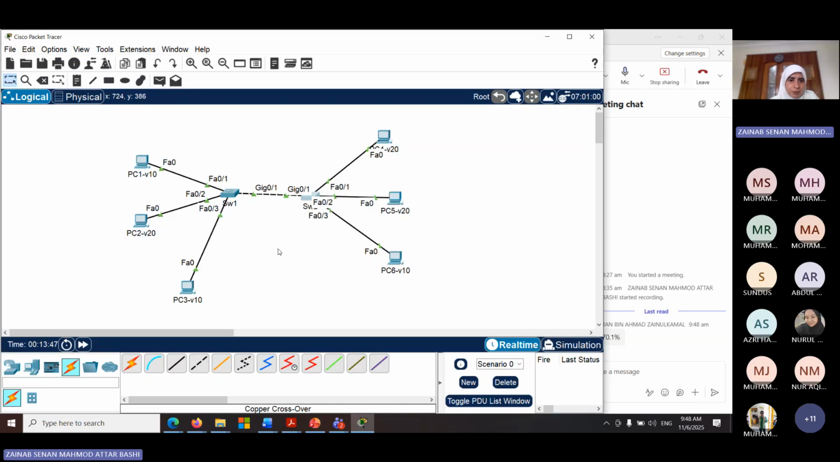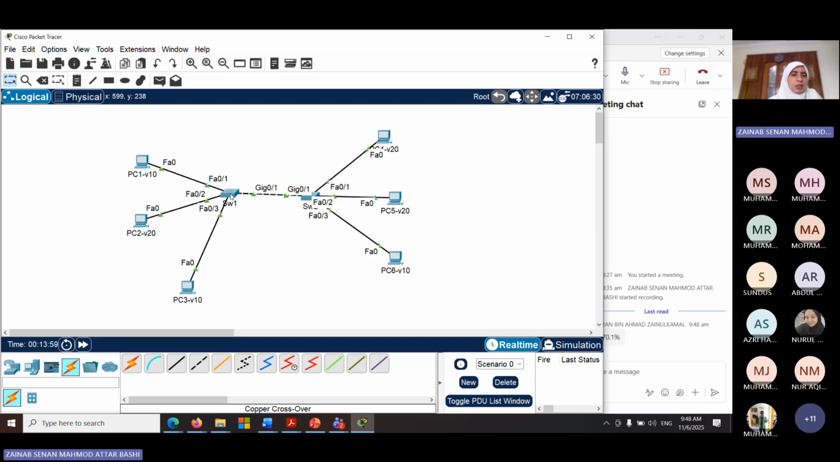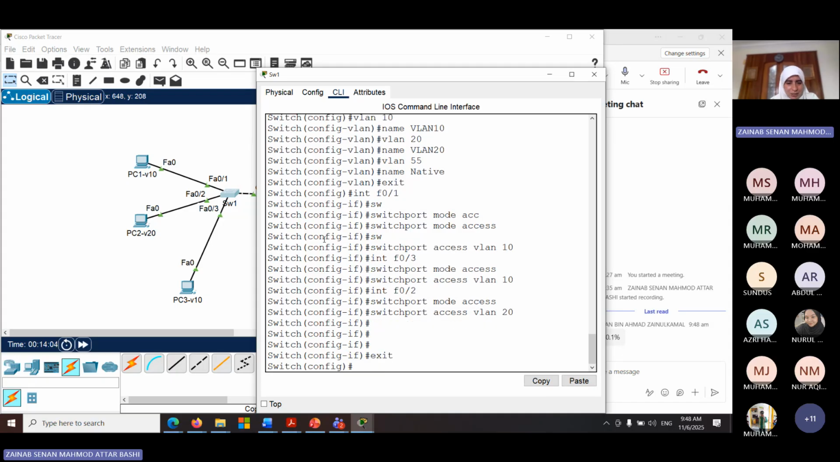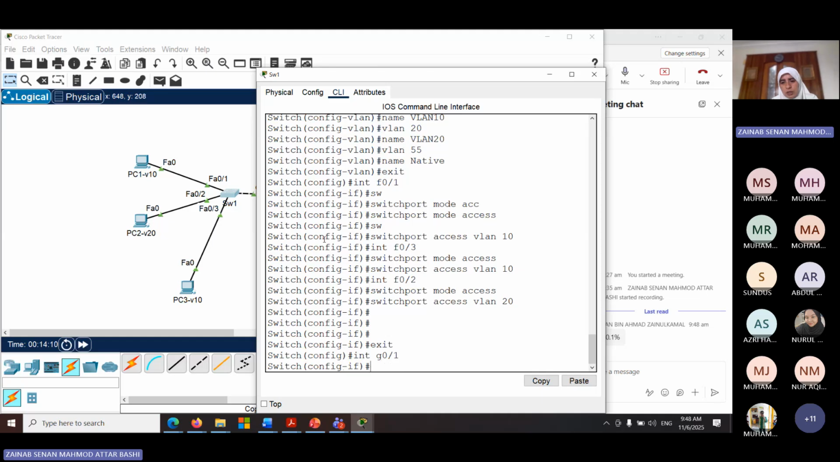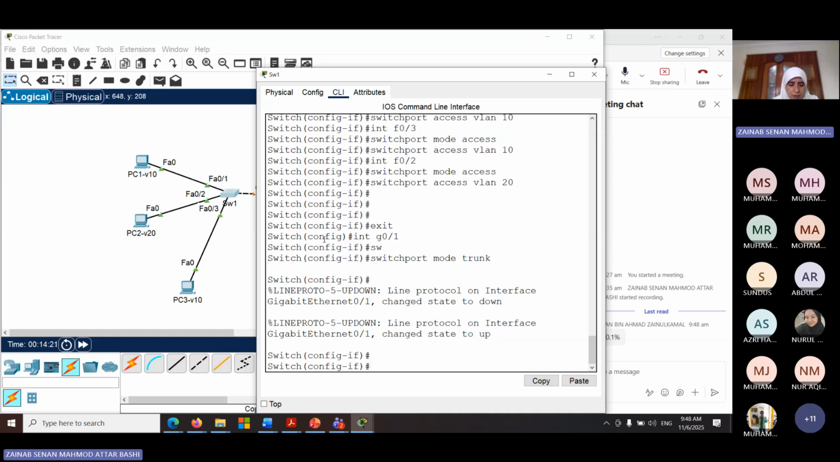Let's try to finish the trunk. The trunk is G01 here in switch 1, G01 also in switch 2, and we don't call it tunnel, sorry, we call it trunk. Okay, I don't know why I call it tunnel. Okay, so exit. I'll go to interface G01. Here I have to do the trunking. How to do the trunking? Switch port, mode, trunk. Okay, after that, switch port, trunk. I have to tell it what is the native VLAN. Can you tell me what is the native VLAN?